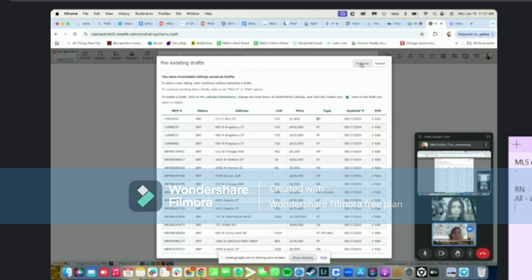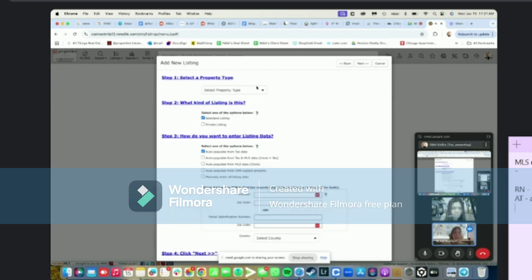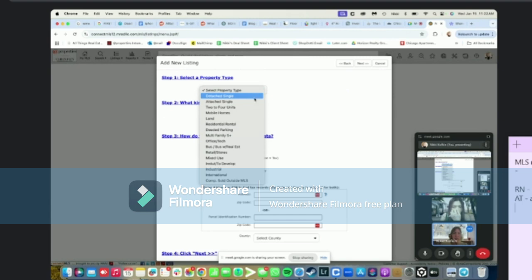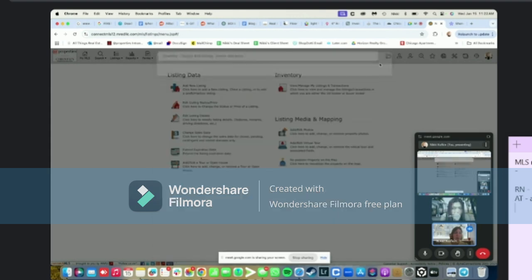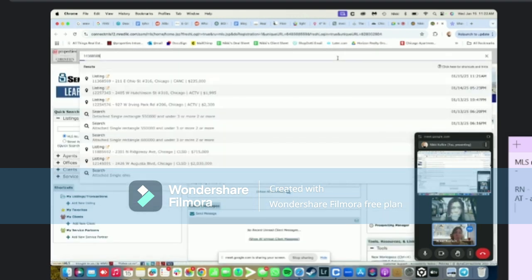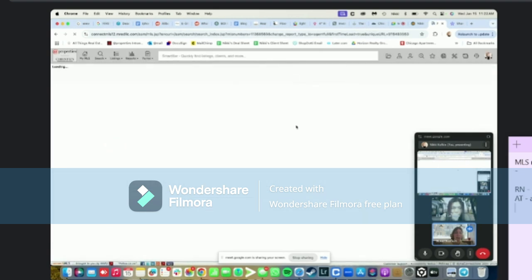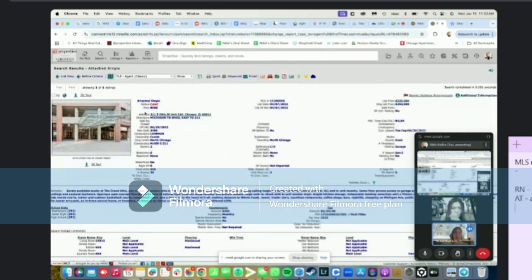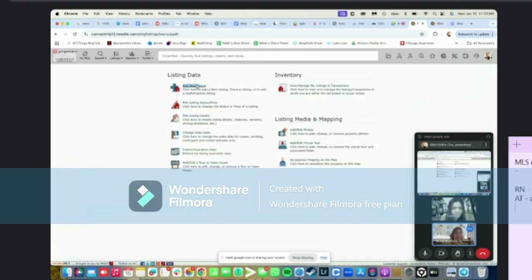So we'll press continue. And then this is an attached single because it's a condo. And again, if I don't give you any information, you can also have another window open and you can have that canceled listing open and you can see information, like, is it an attached? Yes, it's an attached single. Okay.